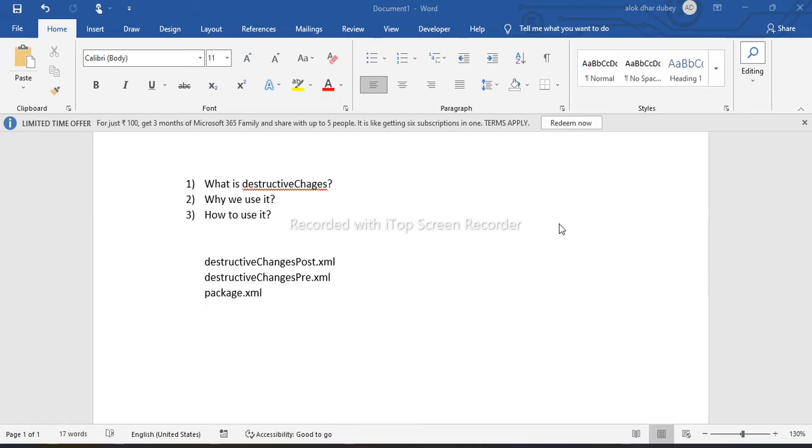I'm here to discuss destructive changes. Firstly, I will give a brief intro about what destructive changes are, why we use them, and how we use them. Afterwards, I will show you a small demo just for reference, and similarly, you can implement it in your project.